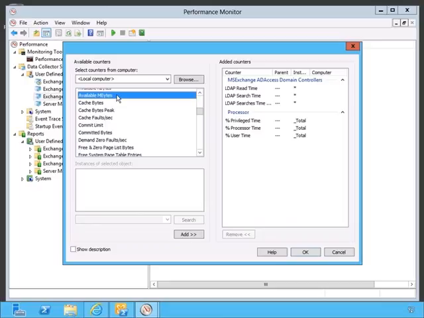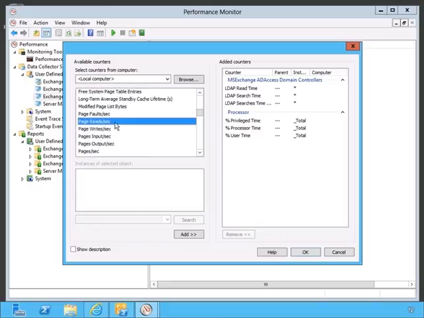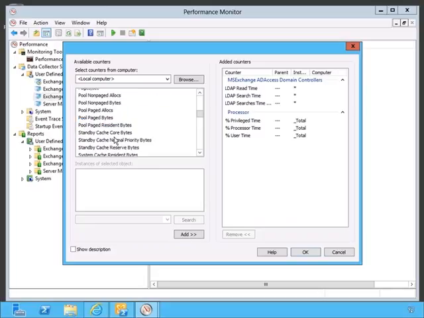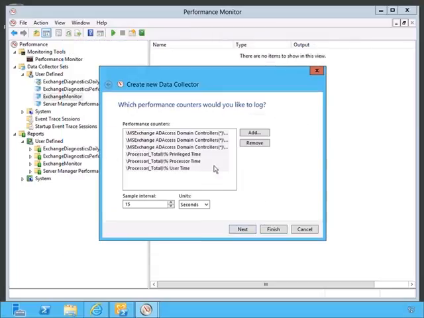Available megabytes, page reads per second, page input per second, pool paged bytes. These are all different ones that you can choose. Obviously, there's a lot in terms of what these do. You can show the descriptions to learn more.